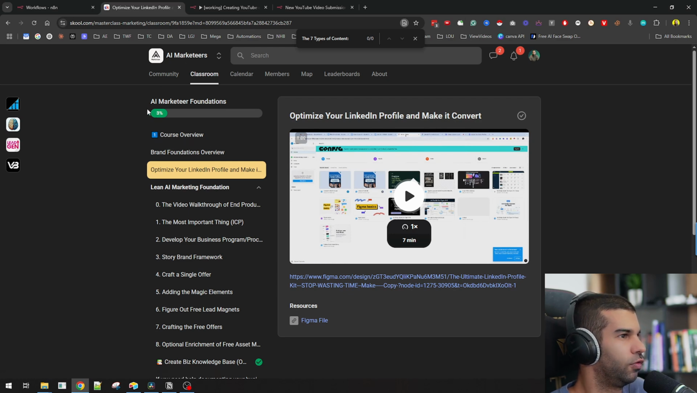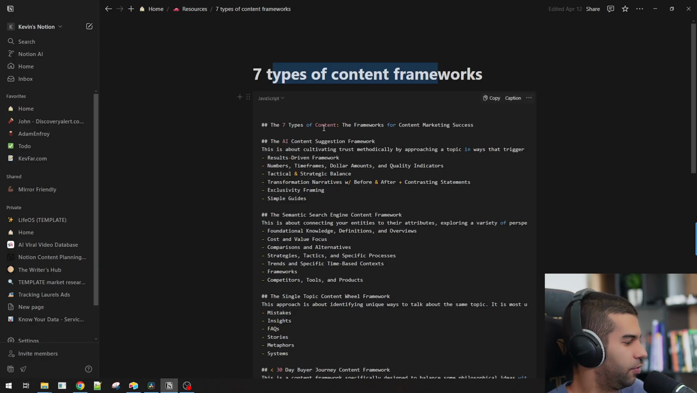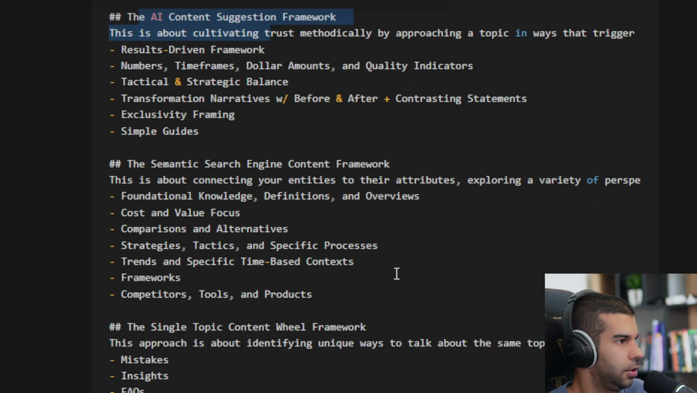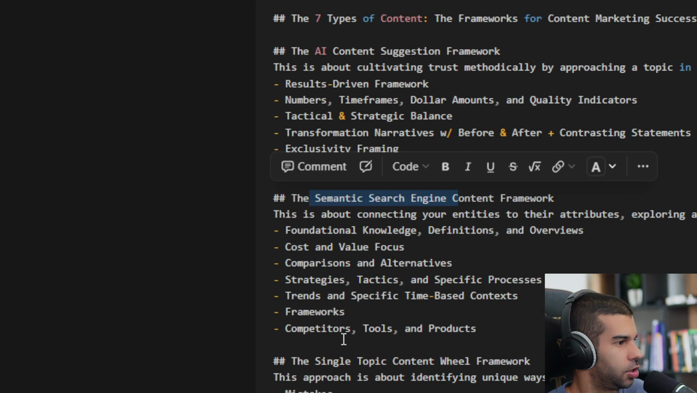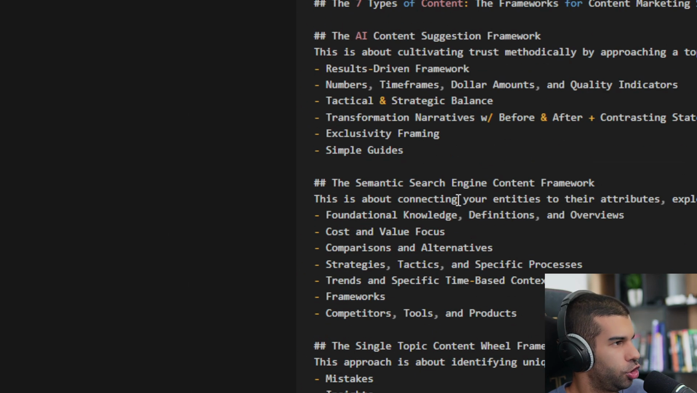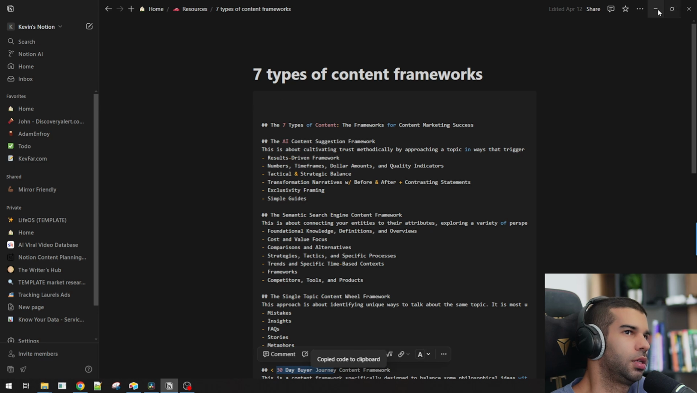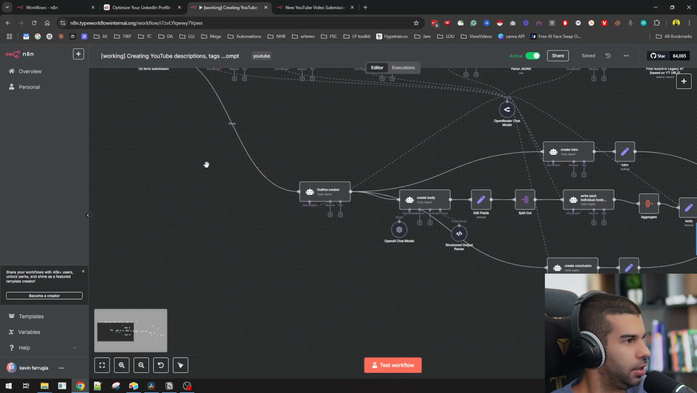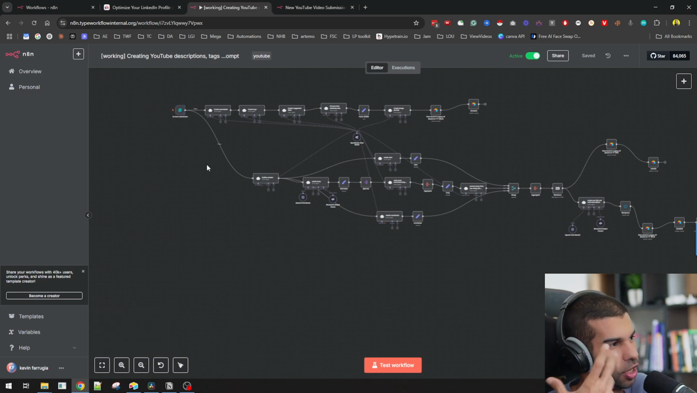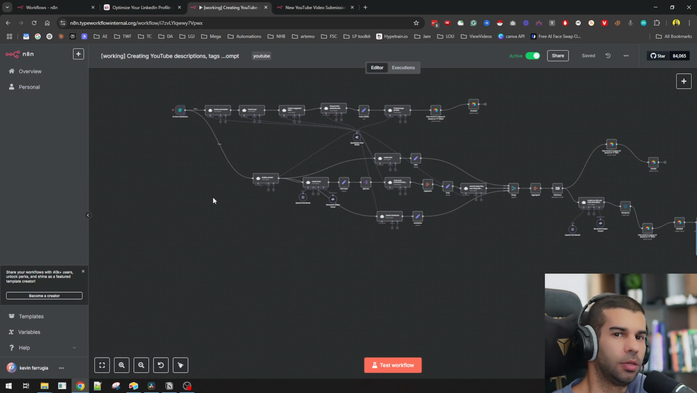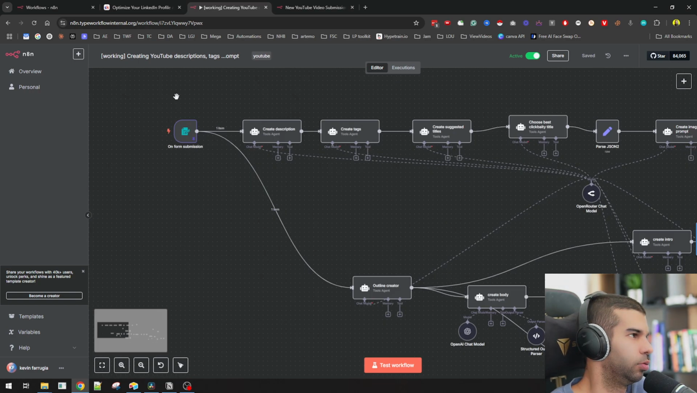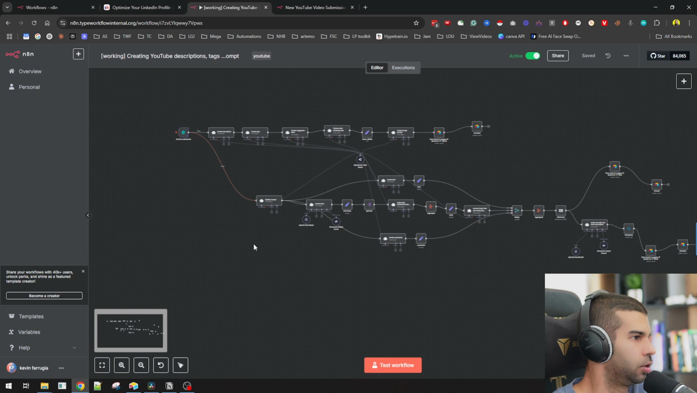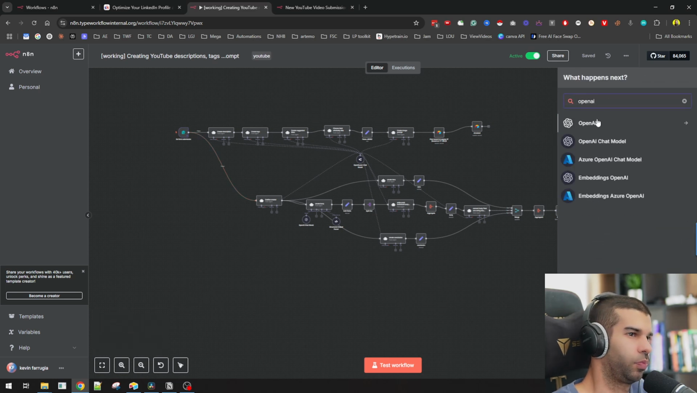And one of the posts right here is about these different types of content that you can have and the frameworks for each. So there's the AI content suggestion framework, the semantic search, the single topic, 30-day buyer's journey. So what I'm going to do is copy this. I'm going to go to my n8n instance and I'm going to have an OpenAI node that decides which type of content to best use in this case. Then based on that, it will create a post based on the transcript that it would have been fed right here.